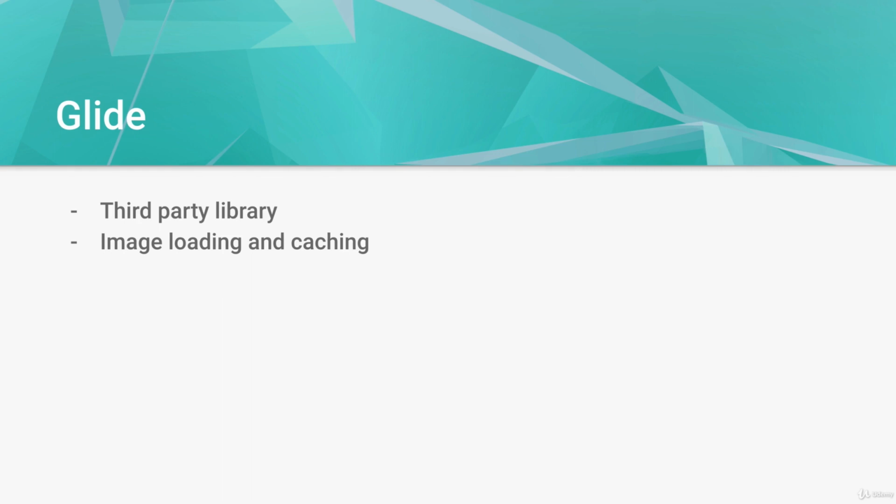So it takes away a lot of the headache, a lot of the boilerplate code, and it manages to do that with very little configuration, without us having to implement a lot of code. So it's a very, very efficient way to load images.